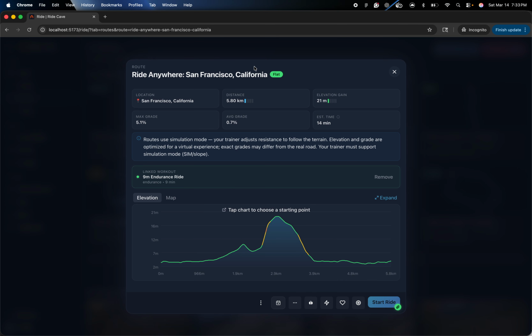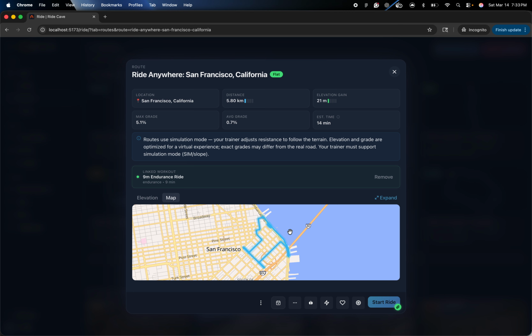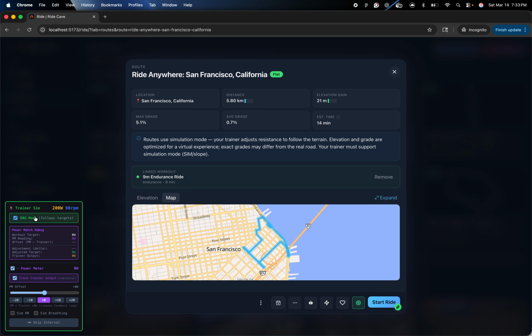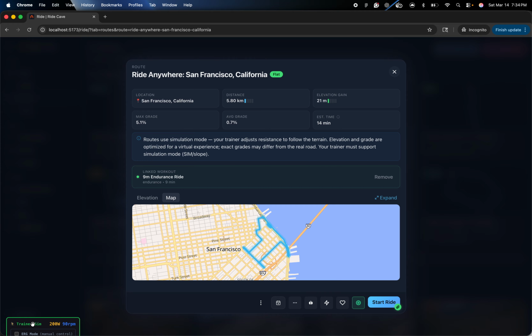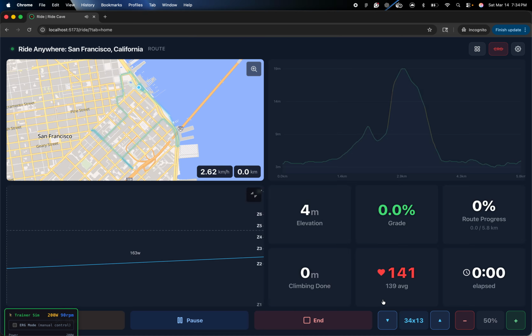And this is a route I made from Ride Anywhere Auto Generate. It's just a random route. There's really nothing special about it. You can see that the workout's attached by this little paper clip and this green card. This is on my local machine, so I have my trainer simulator. Just ignore that for right now. But I'm gonna hit start ride.